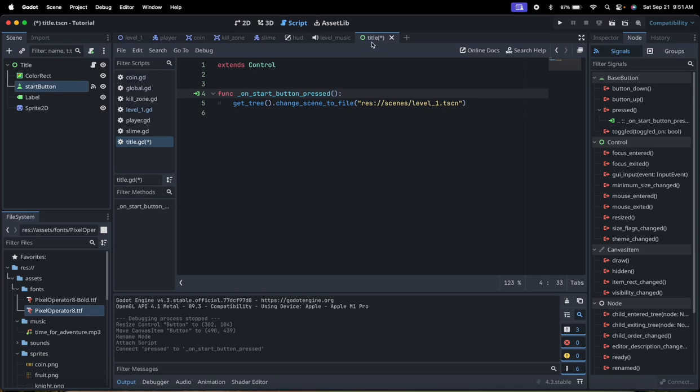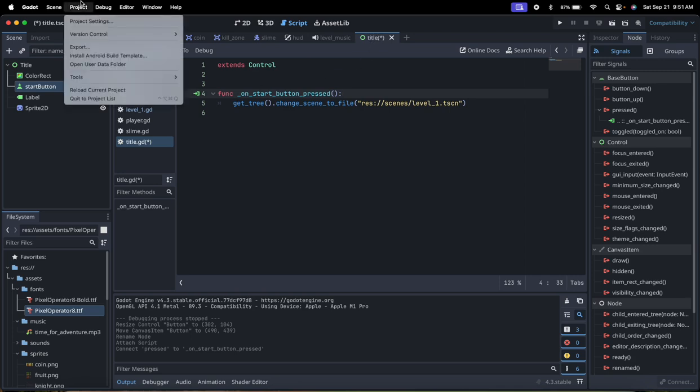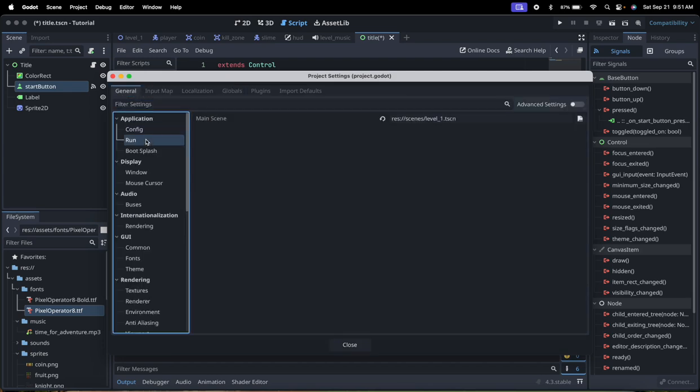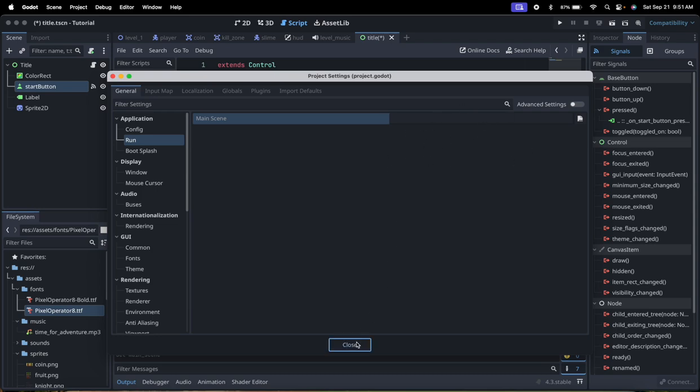But if you remember earlier, we made our default scene level 1, and now that we have a title screen, we want to make the title screen our default. So we're going to go Project, Project Settings, under General, Run, right at the top. Here's our main scene. We're going to hit this little swirling icon to say reset that to default, which the default is nothing. Then we're going to close.